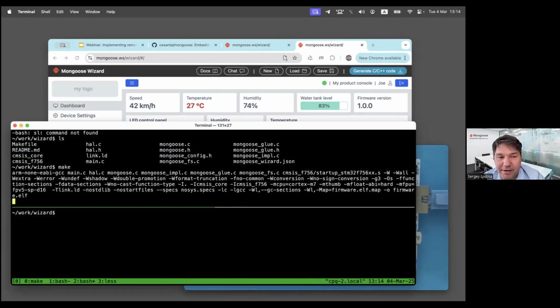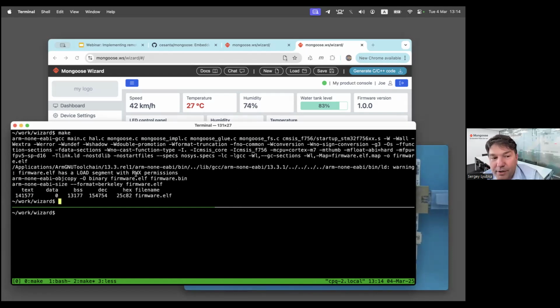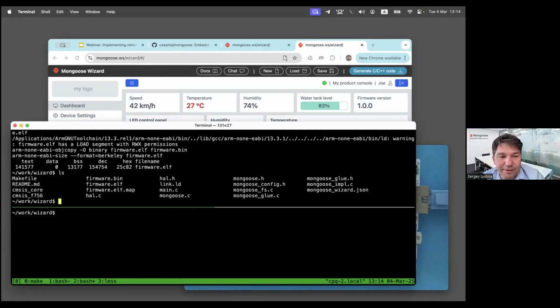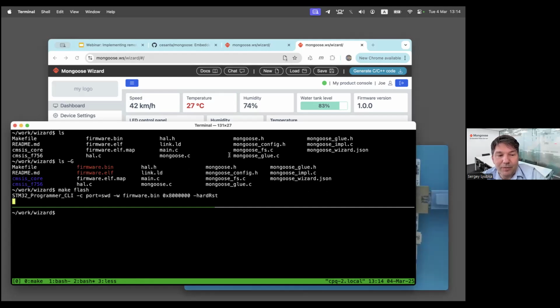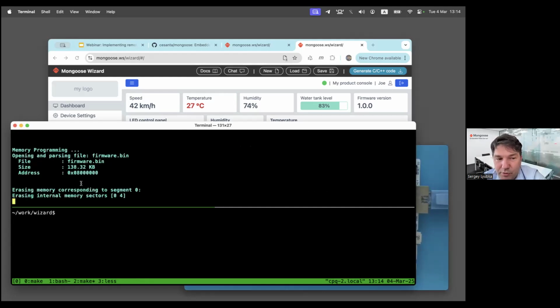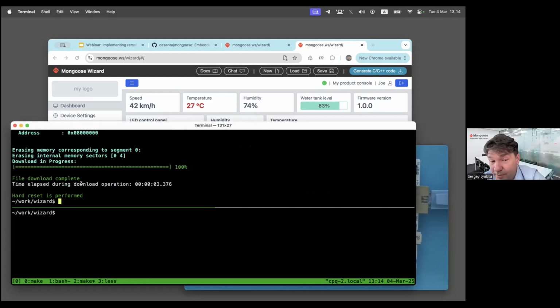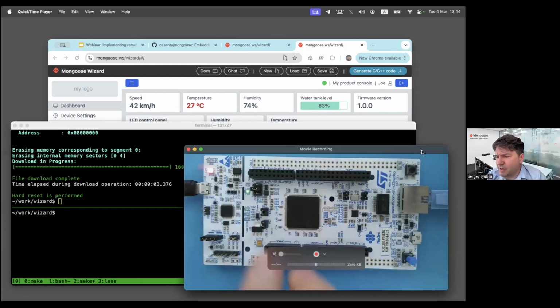So I can type make. Now this make command builds firmware. So it builds firmware files, right? So I can list. There are firmware.bin and firmware.elf. So now I have a binary. And I can do make flash. Make flash invokes a standard ST utility, STM32 Programmer CLI, to flash this built firmware to the board. So now it's flashed, right? And as you can see, this default firmware blinks this green LED just to show that it works, right?